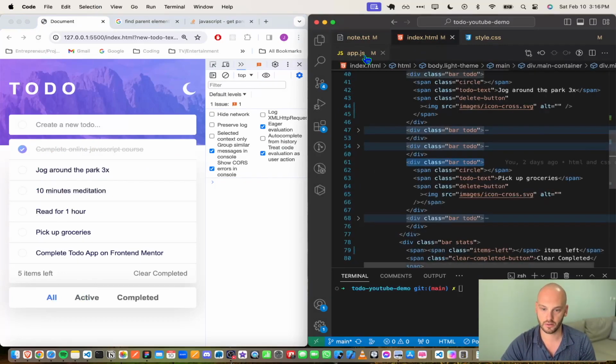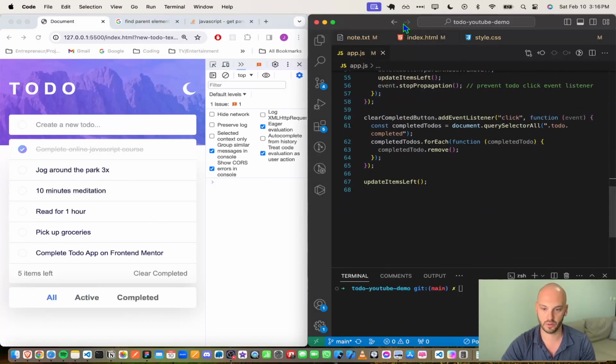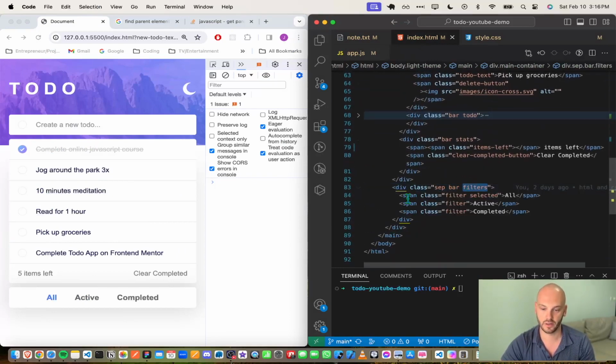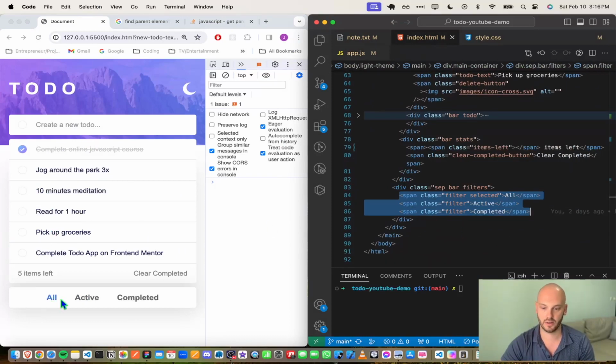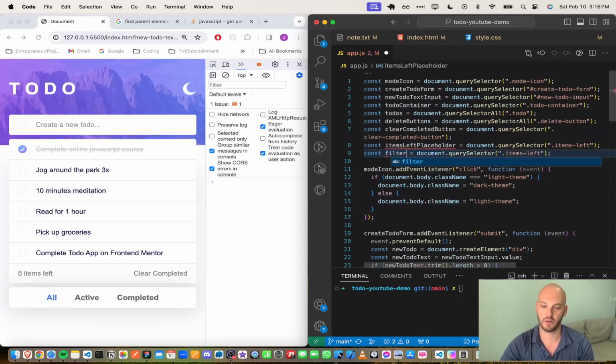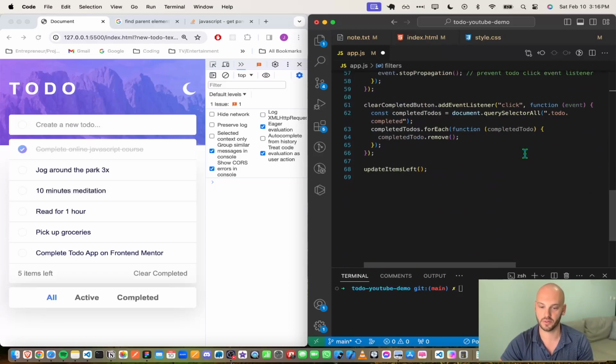Let's see. So in JavaScript, we will want to set event listeners on our filters. So we have three different spans representing each filter. Each one has a class of filter. And so we're going to want to set an event listener on each of them. So I'm going to grab our filters, querySelectorAll with the class filter.